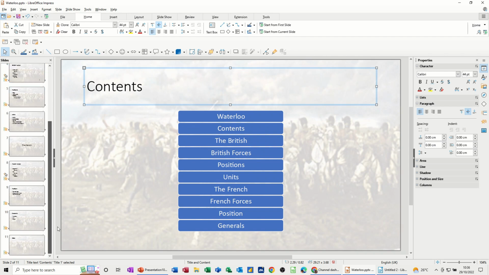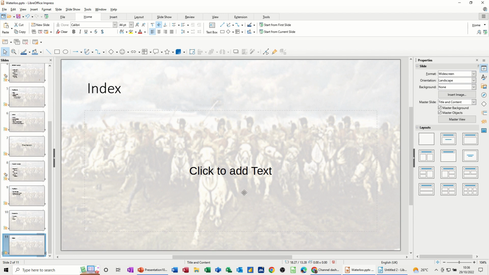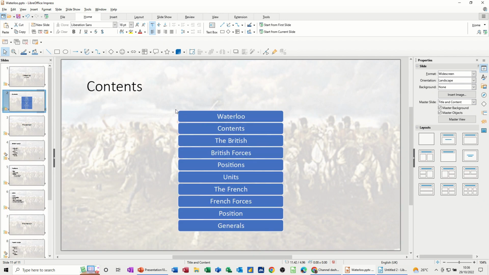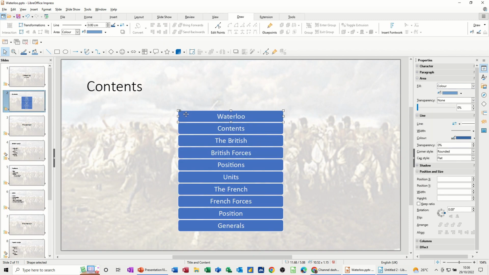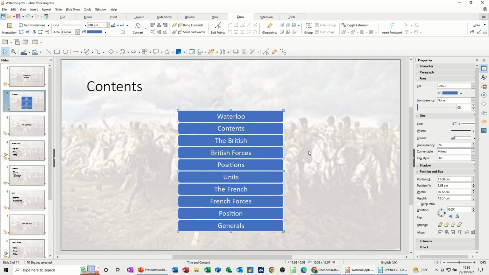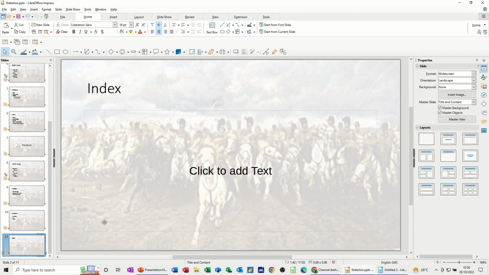So if I scroll down at the bottom there, I've got an index slide, which I'm just going to copy and paste these from there. I could just do a duplicate slide, but I want to copy and paste all of these. So I'll just highlight them all, copy them, and then paste them down to the bottom in there.